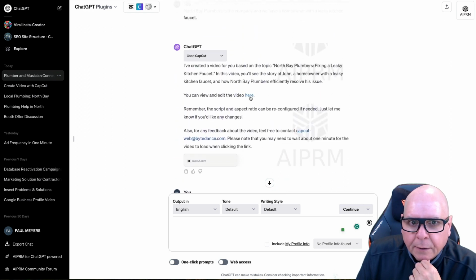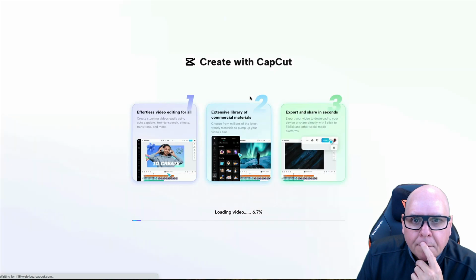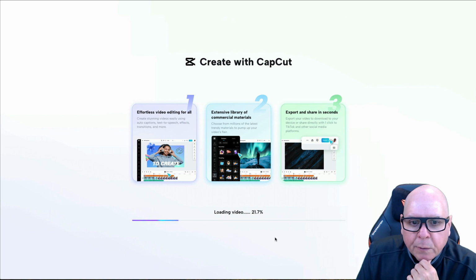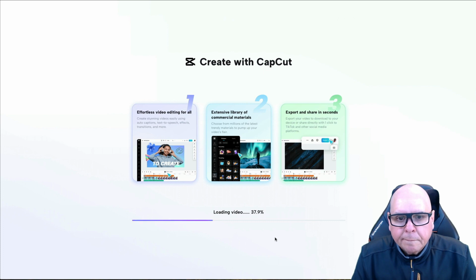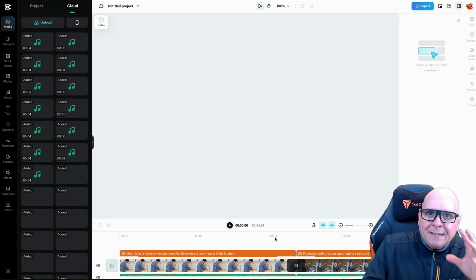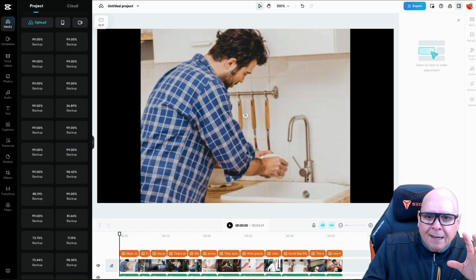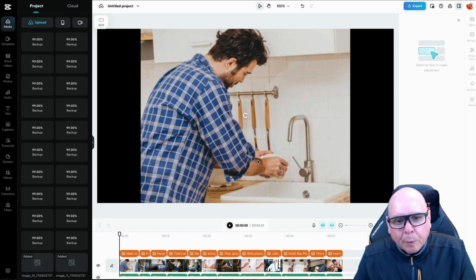Let's go look at that video. Let's check out the video here. Give it a second. Loading video, 21%, 30%. I can pause the video, but you can also just fast forward the video as well. Okay. So you've seen the text I put in this. And here's the video that it creates that you can use wherever. I'm blown away by it.